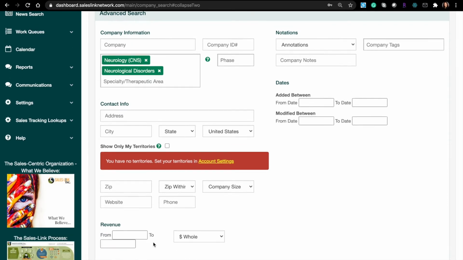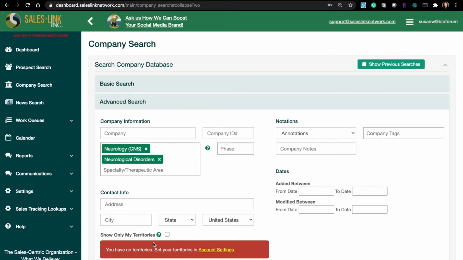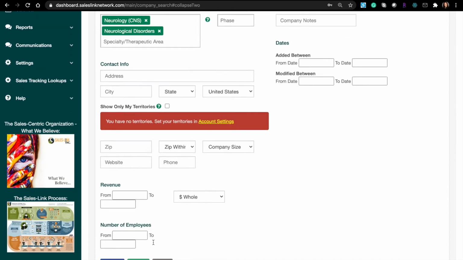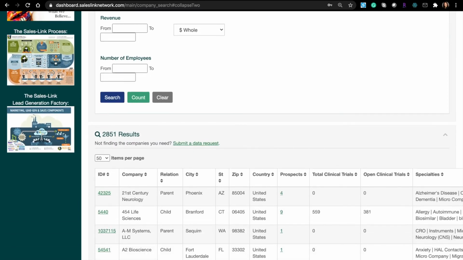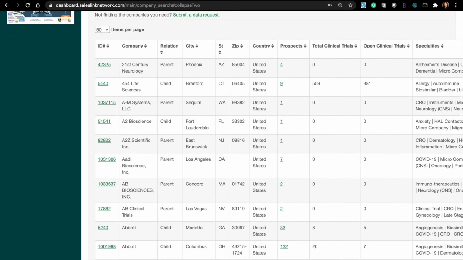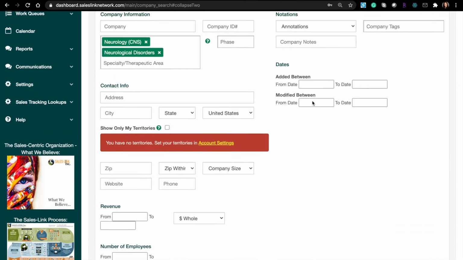You can also do it by revenue or number of employees. I'm just going to stick with the CNS, that particular therapeutic area, and do a search. What we'll have is a chance for educating ourselves on what companies are in the CNS space. Again, it gives you information about the prospects, the therapeutic areas, the specialties, and their clinical trials. So that'll give you a little bit more information.